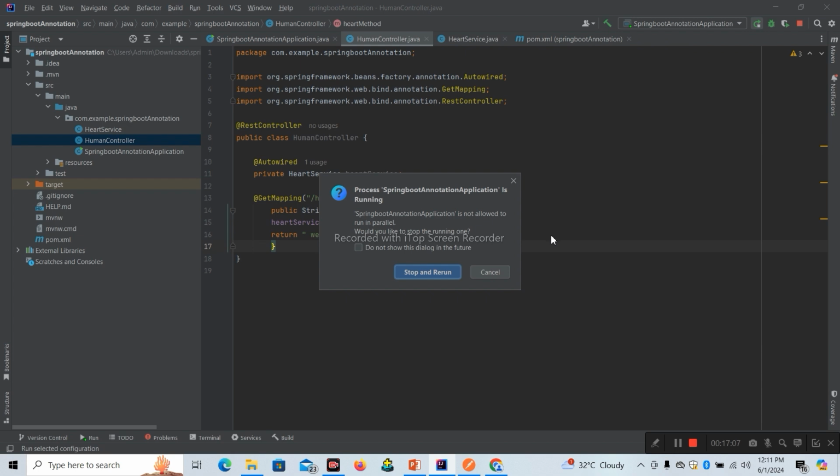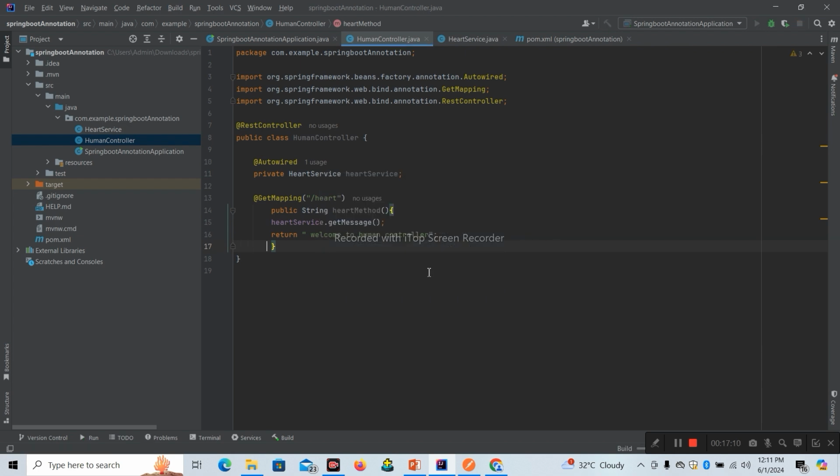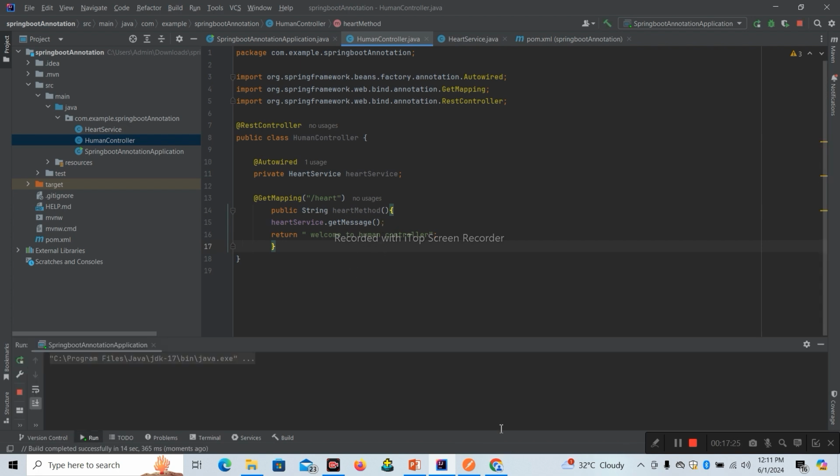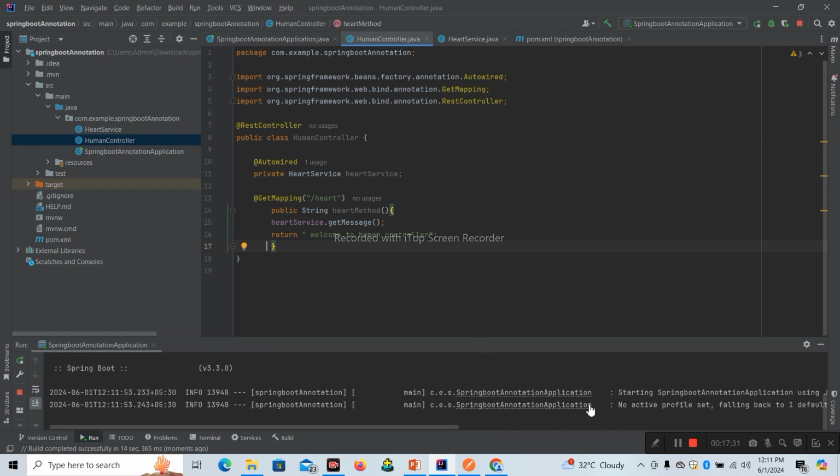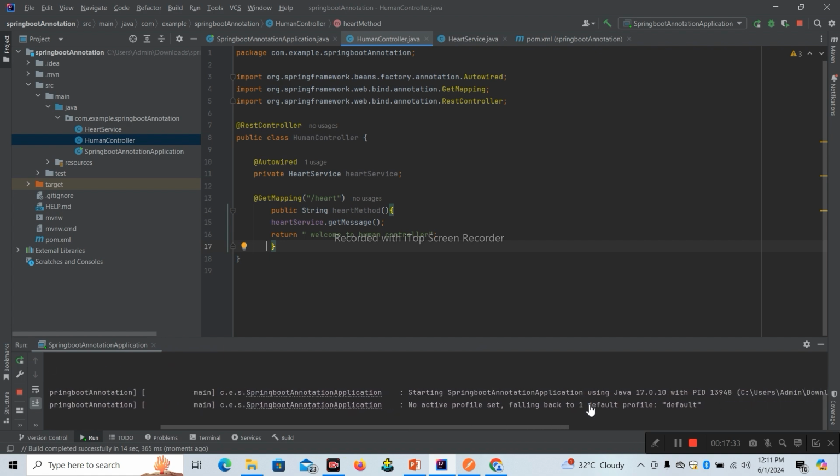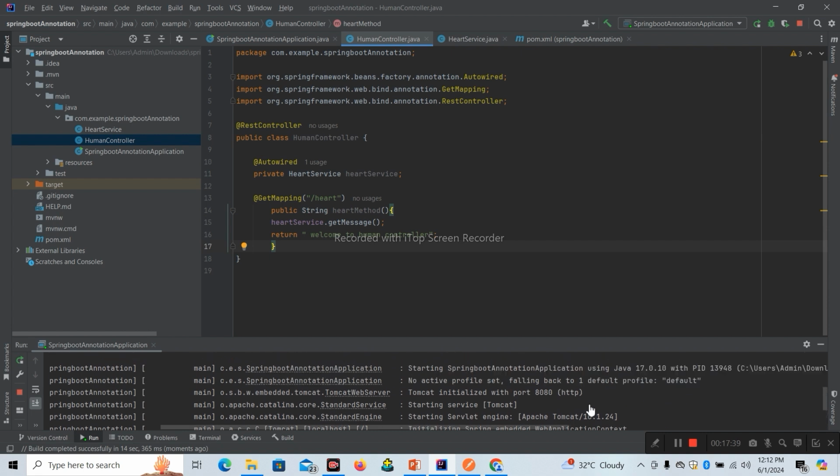Then we run the program. This message will be displayed in the console, and this will be displayed in our Postman. So now it is loading. Here the default port number is 8080. Whenever you do not mention the port number, it will run on the default port number. So we'll use that now.